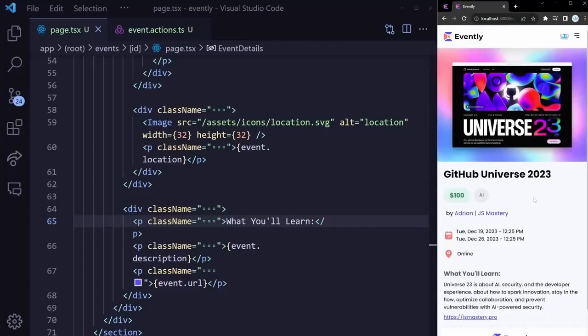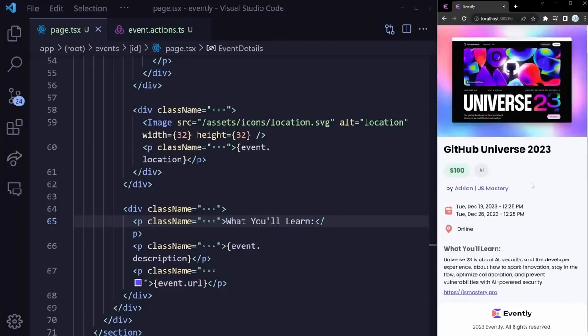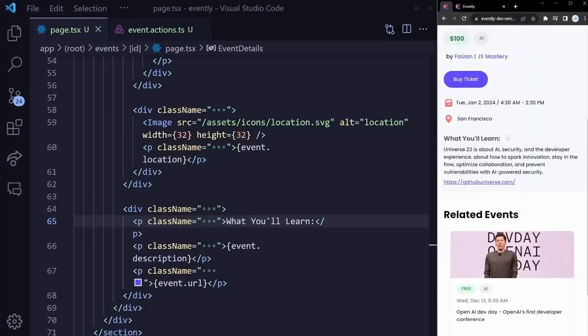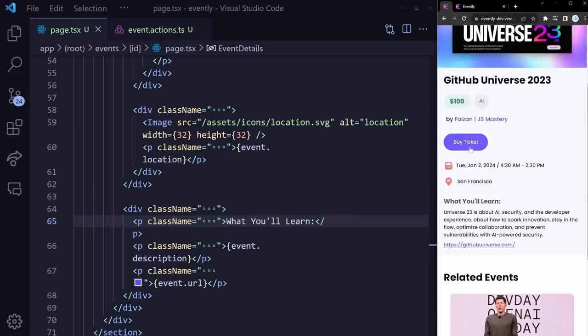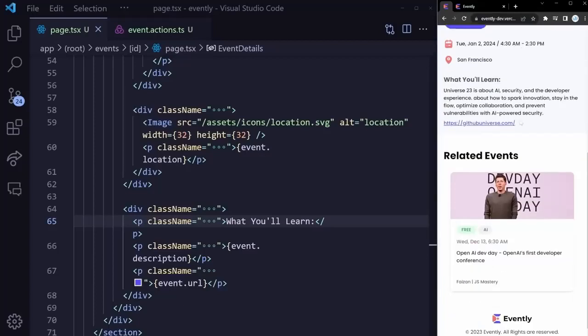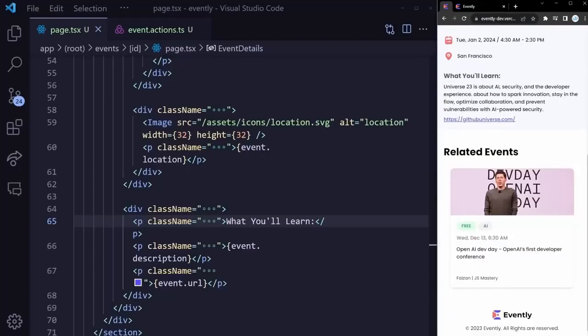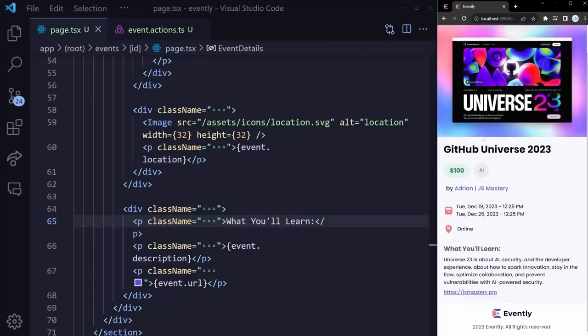That's great. But now there are 2 additional things we have to do. The first one is to add a buy ticket button, which we're going to do later on once we start adding the Stripe integration, which is going to be quite exciting. And then the other one is rendering the related events. Since as of this moment, this is the only event that we have, we're not going to focus on adding related ones yet. We'll do that soon.